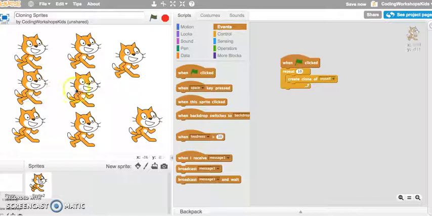And this is how you can clone your sprites in Scratch using the Create Clone of Myself code block.